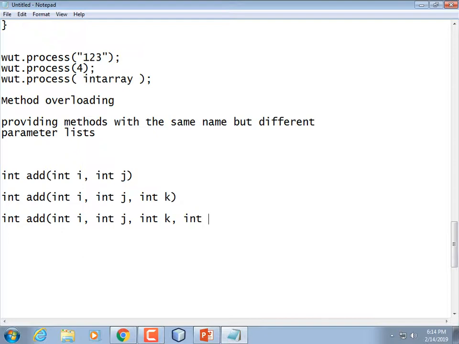H, I, J, K, L. I hate L because it looks like a 1. So I'm going to switch to X. All right, and so this would just, why not? Won't take long. Return I plus J. This one would return I plus J plus K, and so on, right? You get it. And blah, blah, blah, right?